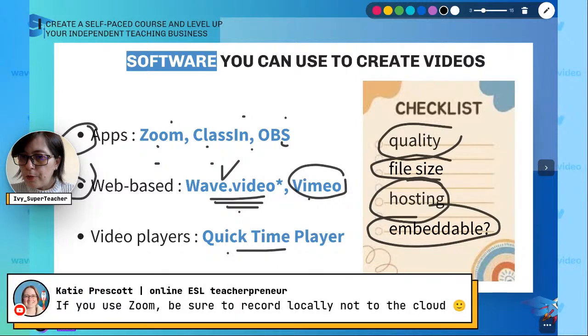Katie says, if you use Zoom, be sure to record locally, not to the cloud. Great point, Katie. Thank you for that. You can't use OBS on iOS. Maybe you can check if you can use Wave Video on iOS. I'm pretty much sure you can, but please do check yourself so you can make sure.